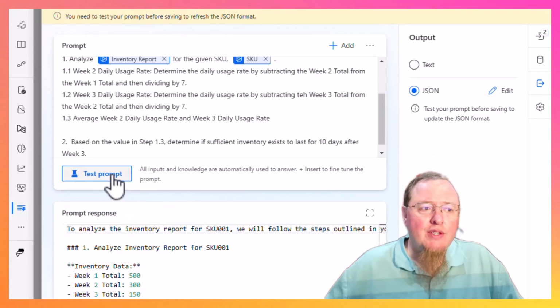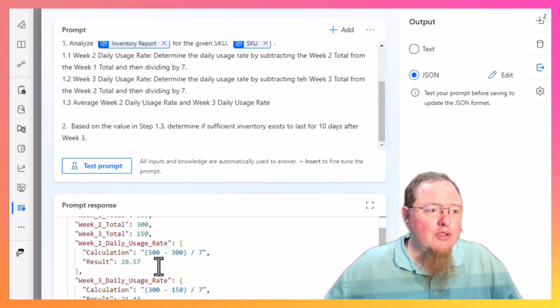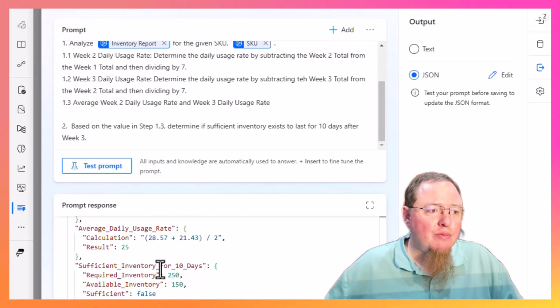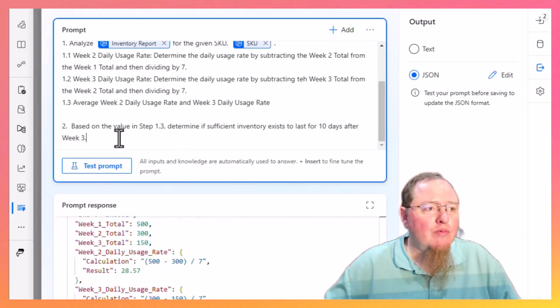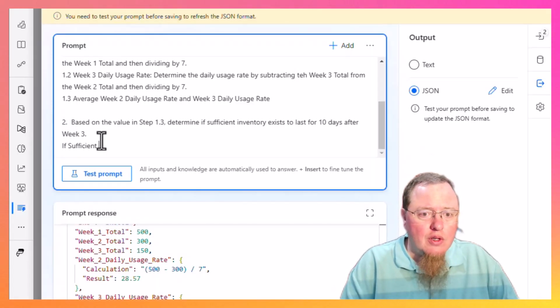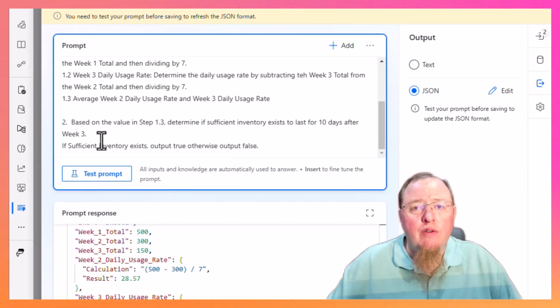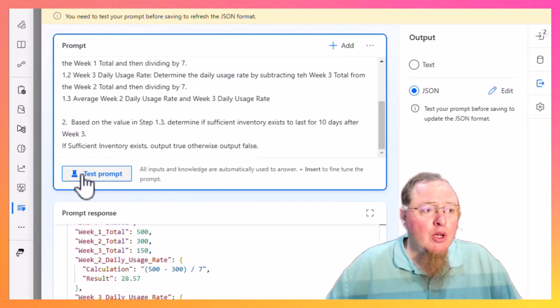And then I'm going to hit test prompt, and it's going to give us this value. Well, that's still not really quite what I wanted. So I'm going to come over here again, and then it's going to say if sufficient inventory exists, output true, otherwise output false. So I'm just going to give it a straight true false Boolean, and that is something that I can use very easily. And we're going to test this again.